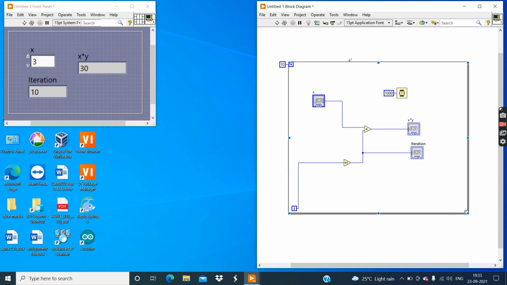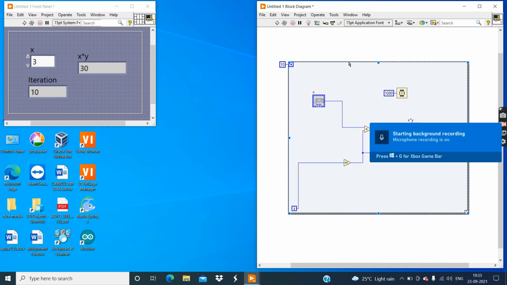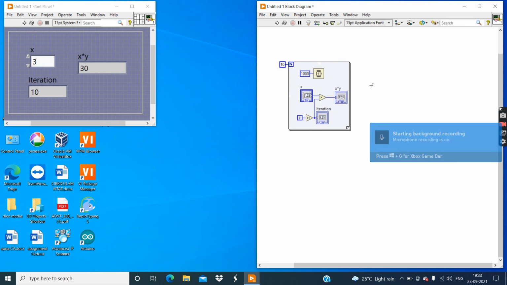Now come to this block diagram window, click on this for loop and press Ctrl and U, that is cleanup diagram. Okay, so this is one example based on the for loop.